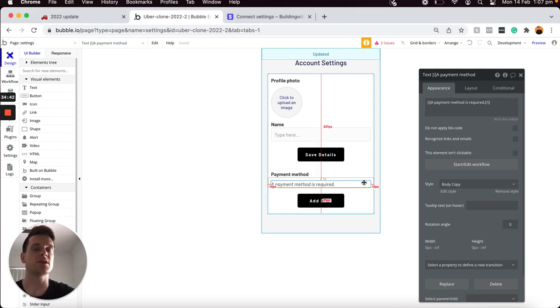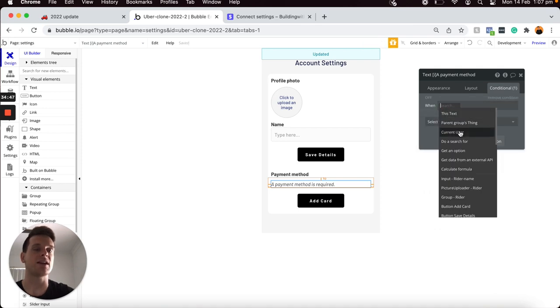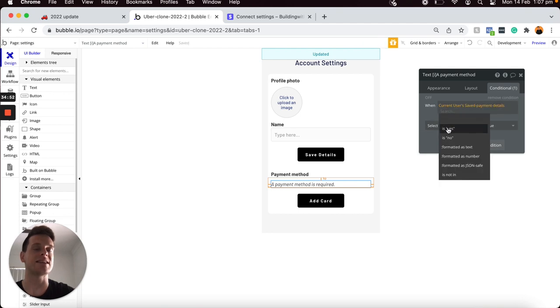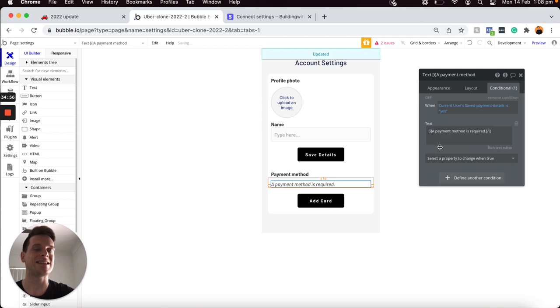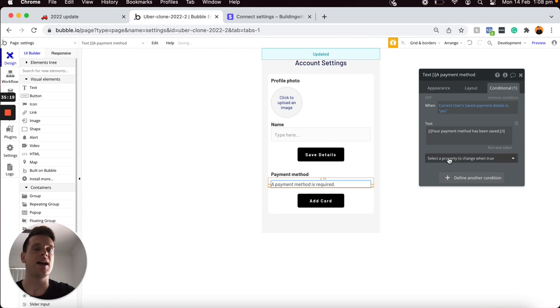So I'm going to select our text here and choose to create a condition. Within this condition, I'm going to recognize when the current user's saved payment details status is now yes. I'm going to update the text of this, and I will update this text to display the words "your payment method has been saved." And I'm going to open up our rich text editor, highlight this text, and choose to make this italics. And what I love about Bubble's conditions is that you can choose to toggle these on and off, so that way you can see what this text looks like once this condition is true.